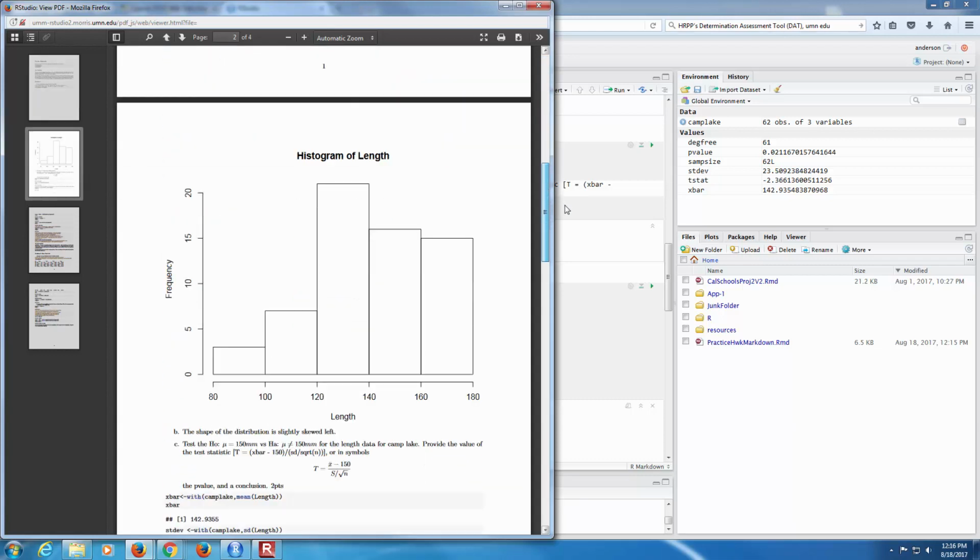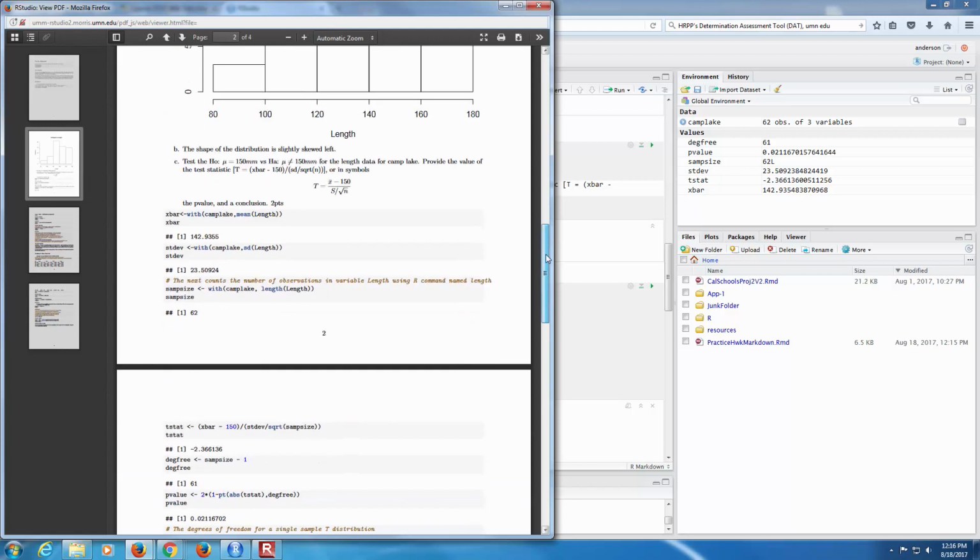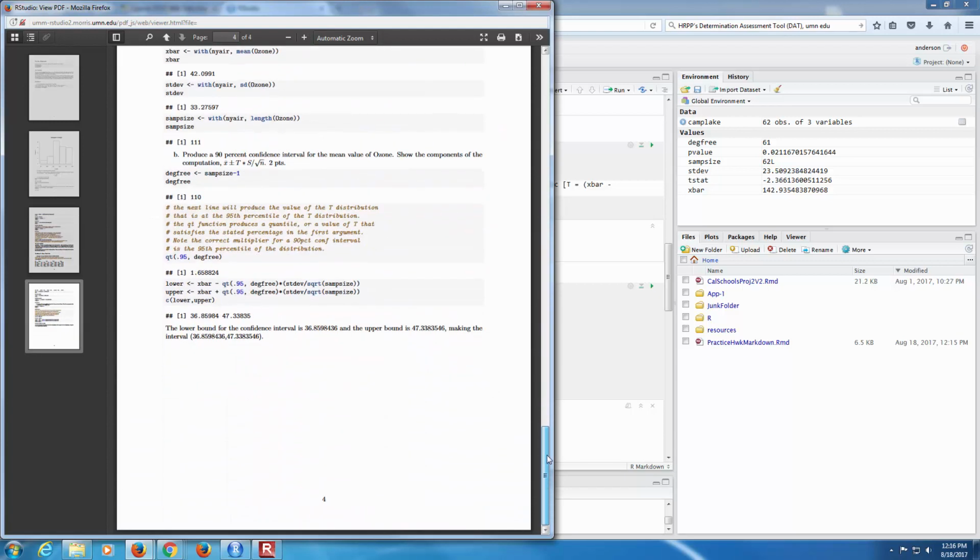We scroll down and we see the histogram. We see the shape comment that we gave in the white area. We see some displayed equations. And let's go down to the very bottom and show you that output that got put in here. The lower bound for the confidence interval is 36.859. Well, that's that variable upper that we computed back in this code block, and the value of it is appearing here in the file.